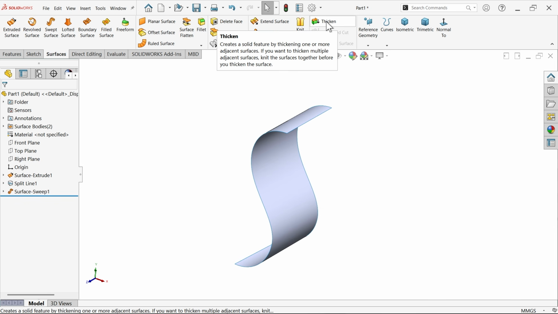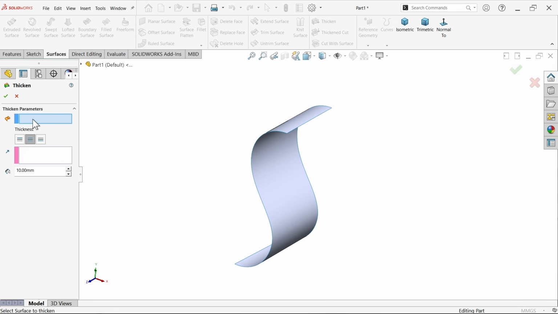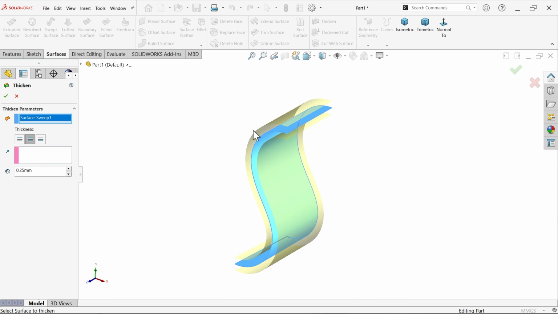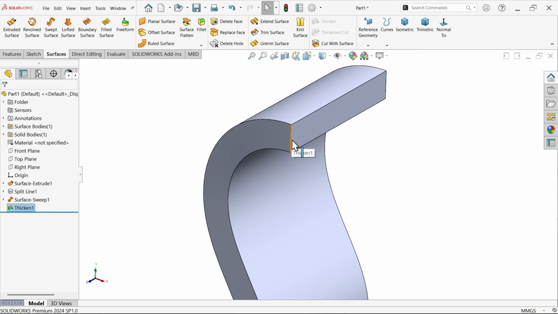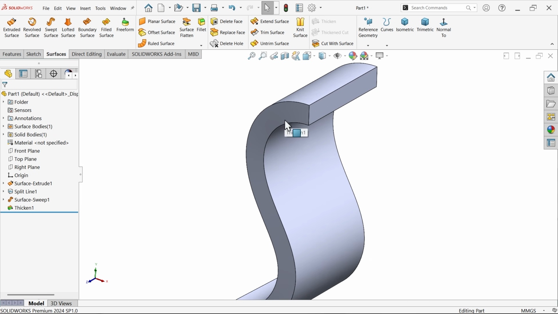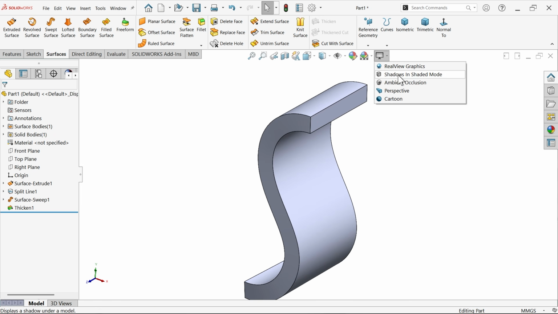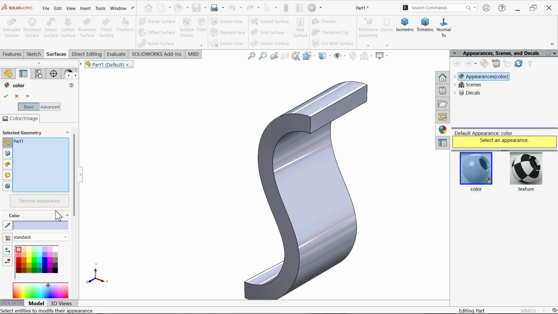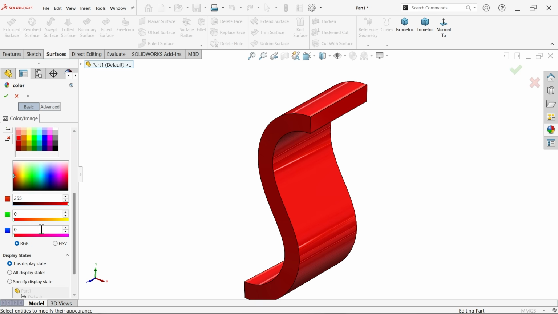Let me choose thicken here. Select this one. Now apply 0.25 both sides. 0.25 on one side, 0.25 on the other side. So total 0.5. Say okay. And let's see the thickness. See this line, 0.5. Okay. Now both curves are okay. Let me activate color now. This seems darker, so let's make it a little fainter. Okay.